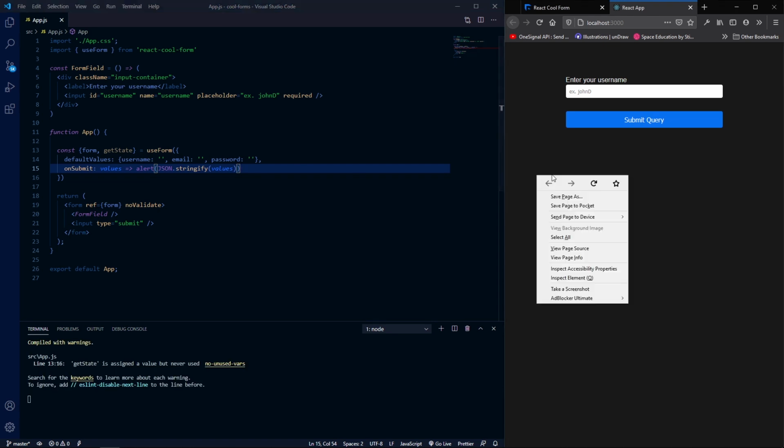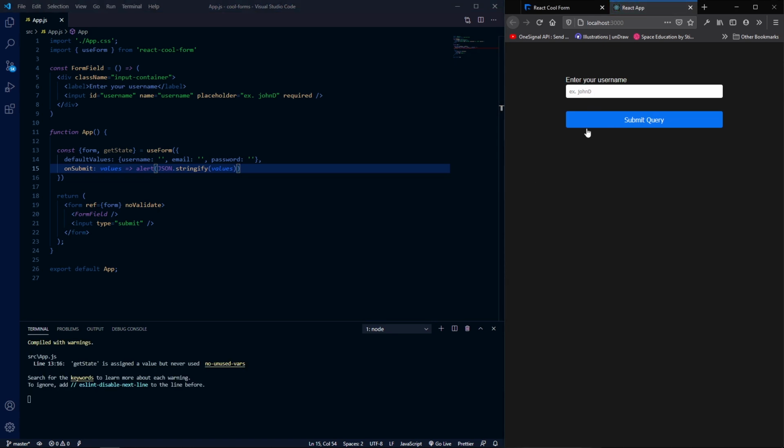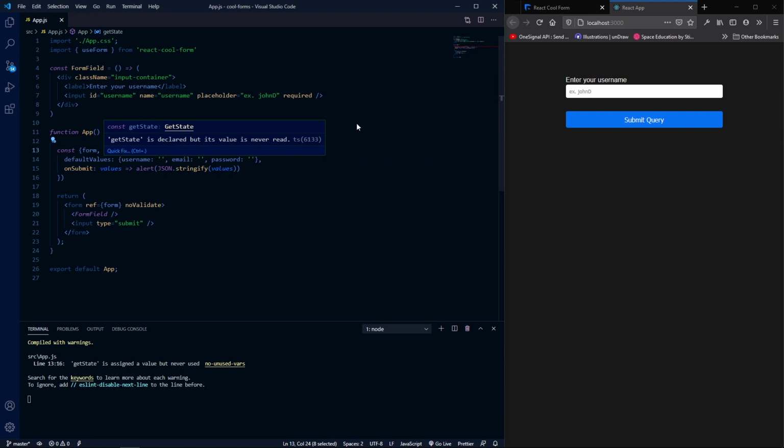I've saved it. I can quickly refresh. If I hit submit, nothing is showing. The reason nothing is showing is that this getState gives me access to the errors that have been passed through because of that required. So I can use this getState to get those errors.